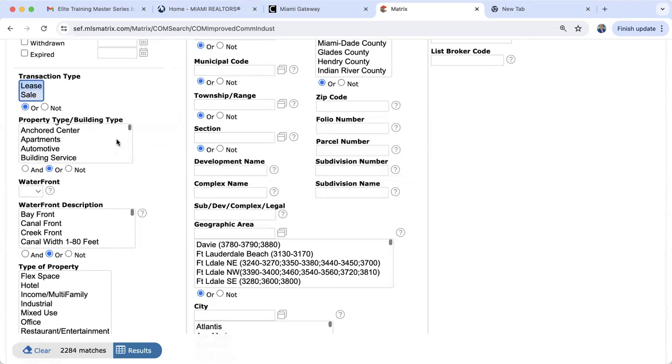All right, I have an idea, but I really don't know what they mean as far as adult congregate. I guess that we can always select it and see what type of properties show up in the results. We have apartments. We already discussed what that is. That's your multifamily, 5 units or more. Anything automotive is going to be under automotive. We have building services and building trades.